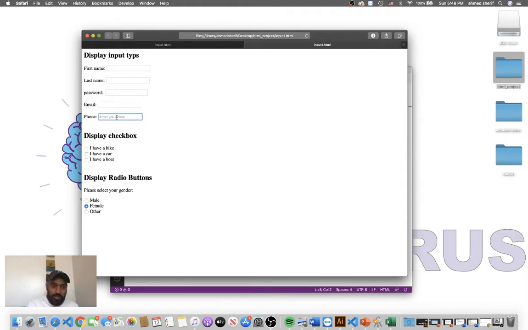Also over here, as you can see here, enter your phone. So this is also when you want to leave a hint to the user about what he's supposed to enter, what's expected to be entered over here. So this is called a placeholder. Also, we will see how we're gonna write that.